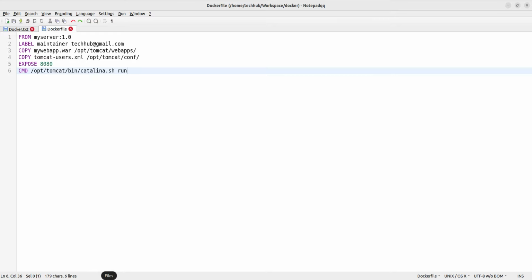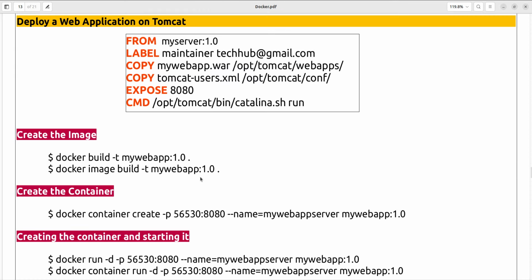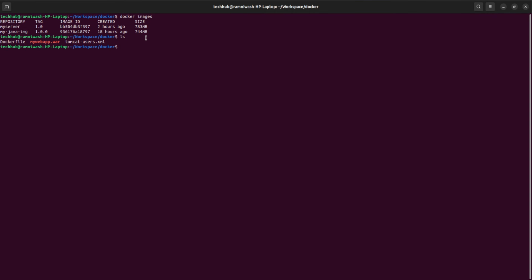So now I can build. How to build? Tell me, how can you build the image? Simple: docker image build, or docker build, you can do that also. Docker image build, then the image name. You can give whatever image name you want, like my web app, my web app 1.0 something.